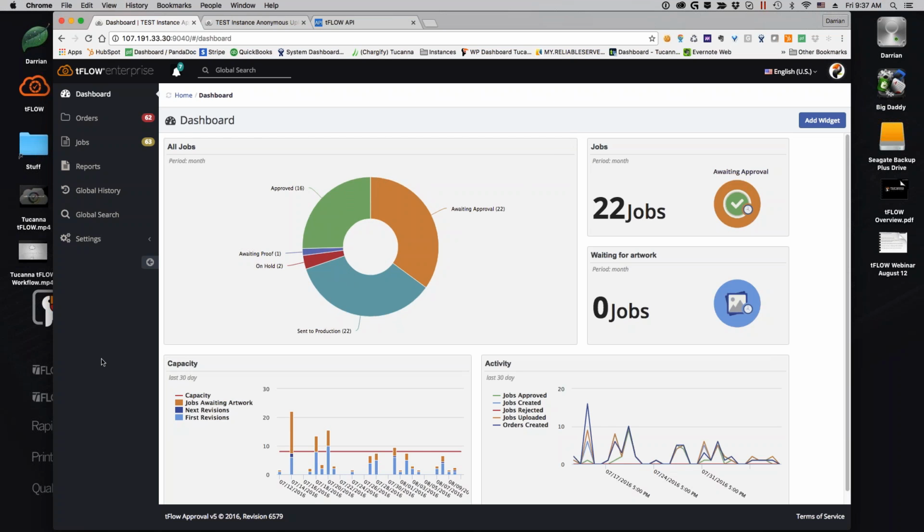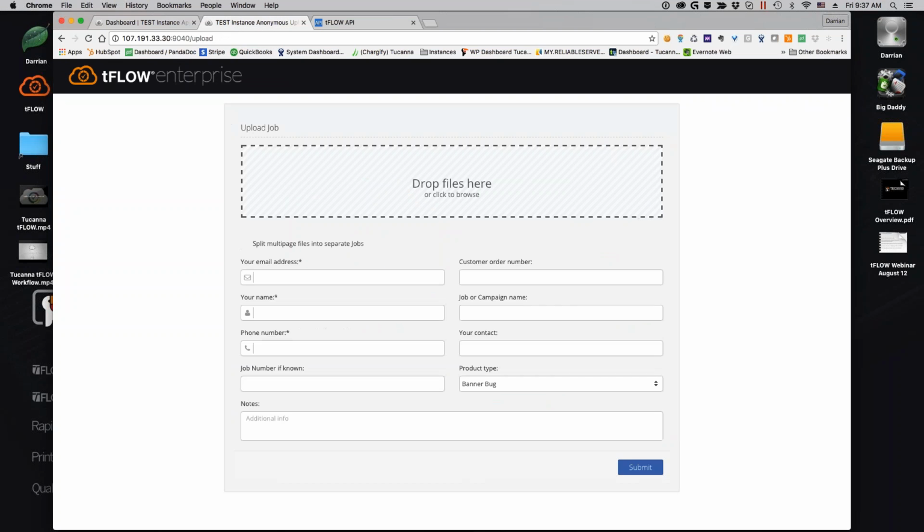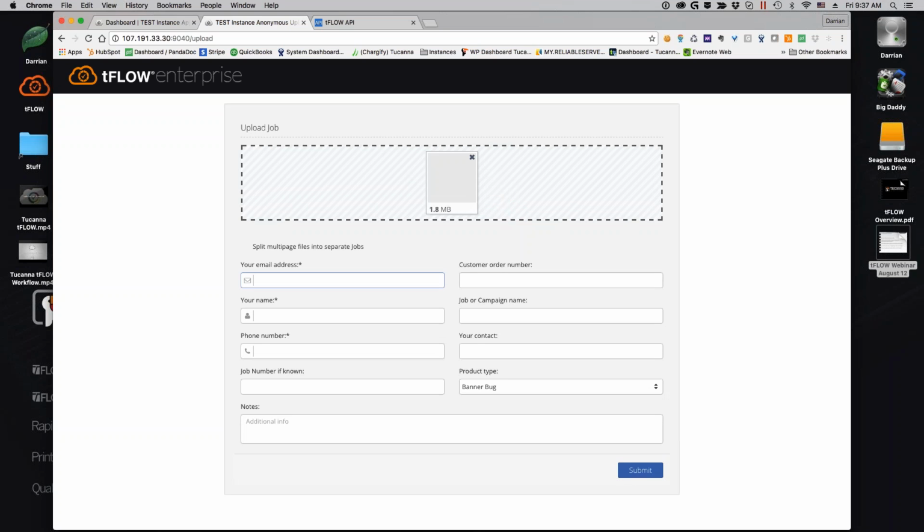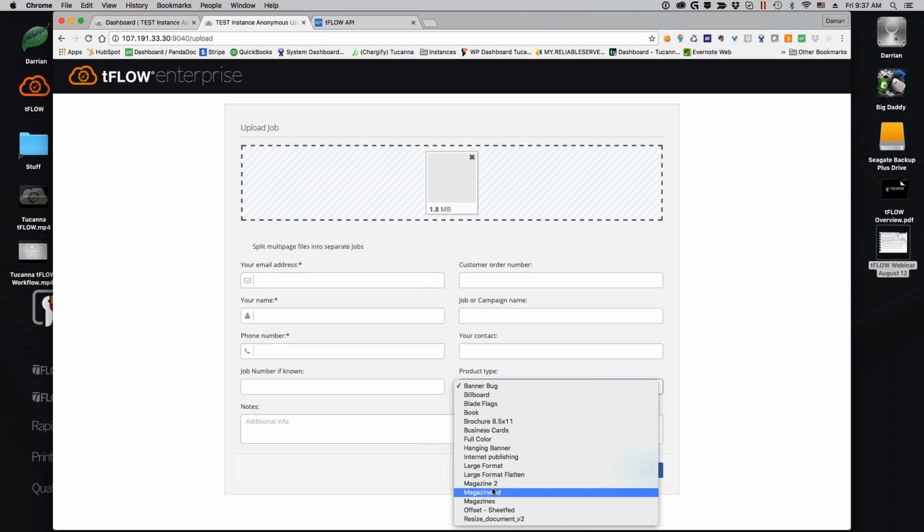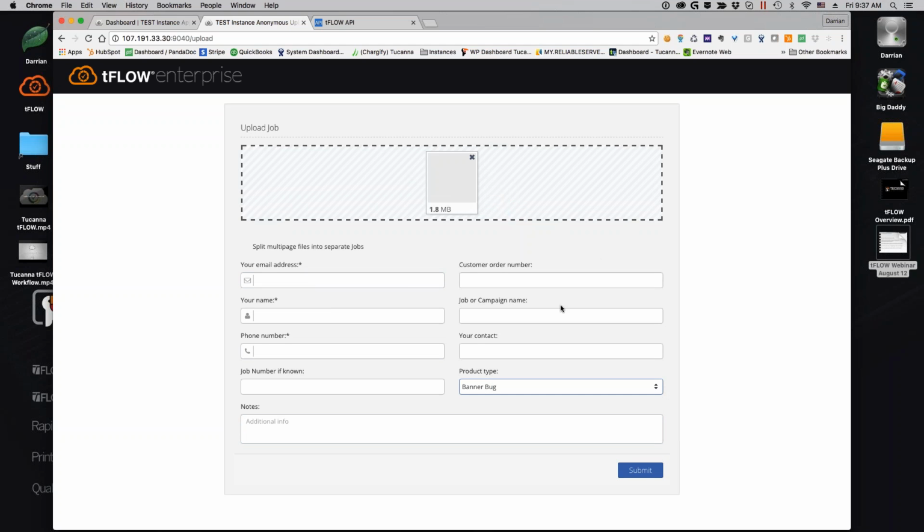So what I want to address here is, how do files get into tFLOW? There are several ways to do it. One of the functions that we have is an anonymous upload window. This allows you to put this on your website, and rather than using just a standard FTP, this allows customers to just drag files in, put in their email address and their name, and upload files to you. It's a very quick way to do it.